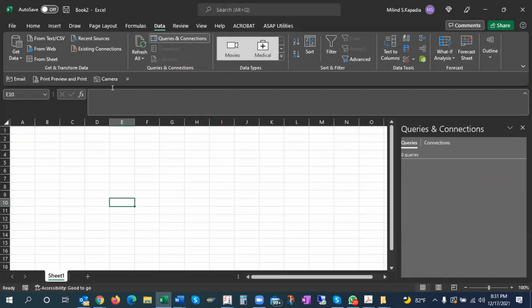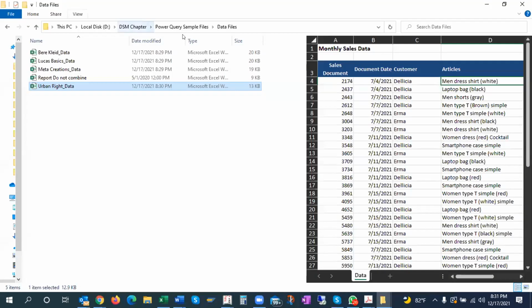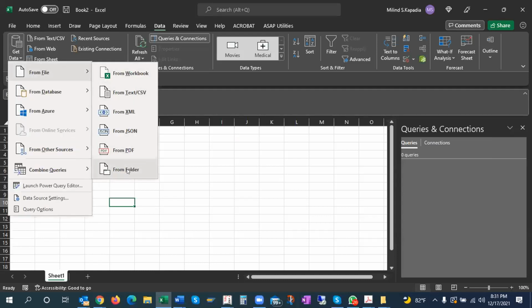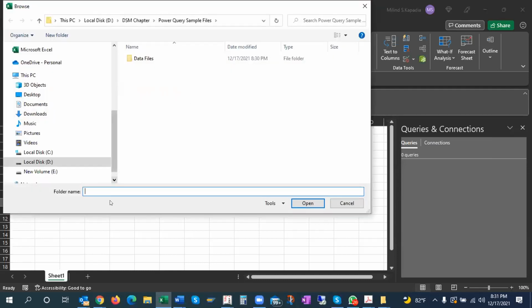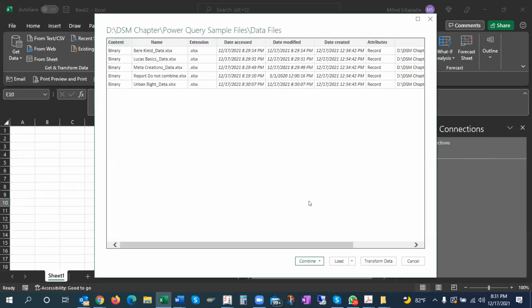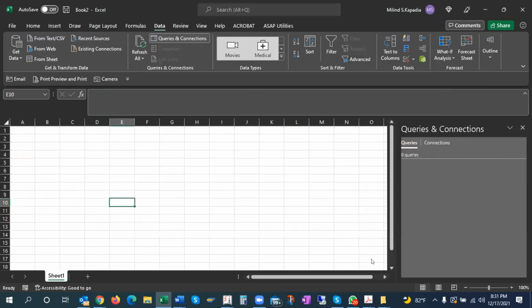Again, what I will do is I had taken this from the folder path. So this is my data. I have copied this path. I went to query from file, folder. I pasted the path. I said, okay. Now I want to transform the data. So I said transform data.